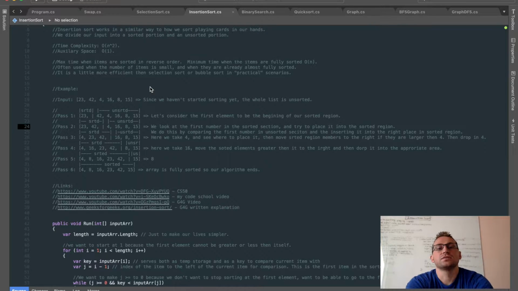It is often ideal when the number of items in the input array is small, or when they're sorted or almost fully sorted. In other words, maybe two items are out of place. It is also slightly more efficient than selection sort or bubble sort in practical scenarios.